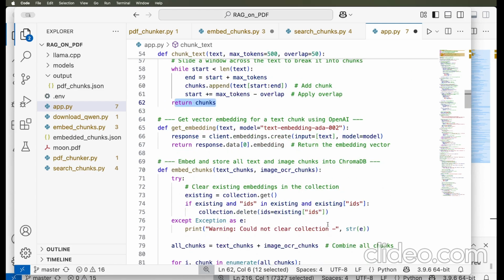Now let's go to the next function, which is get embeddings. This one's pretty straightforward. We are just calling OpenAI's text embedding ADA 002 model. We pass it a chunk of text, and it returns a long list of numbers, that is the vector that represents the text semantically. Okay, that's what we will be using for similarity search later.